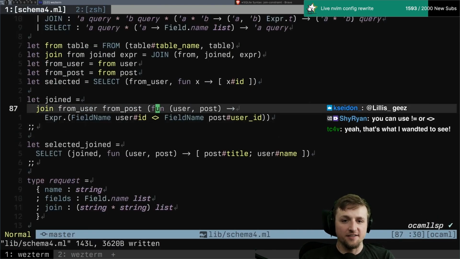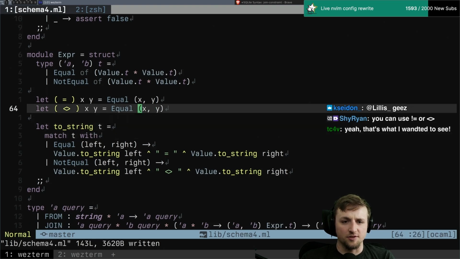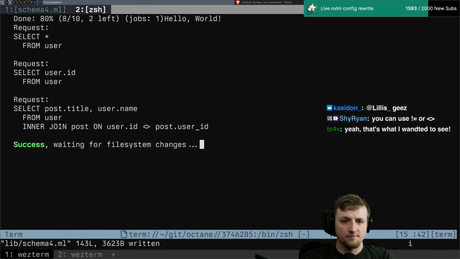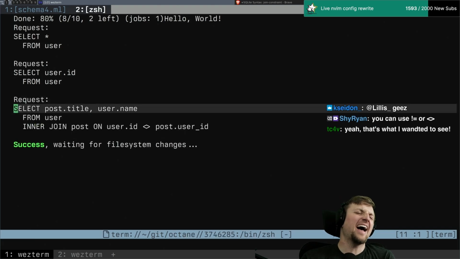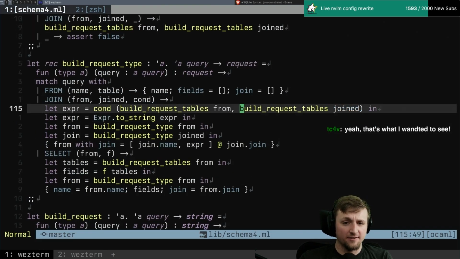Now we're talking. Now we're talking. Wait, why did it not work? Oh, this still is equal. Okay. It's like you're literally writing SQL. You know what I mean?